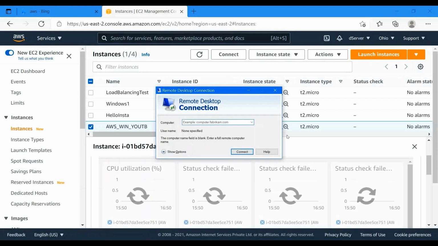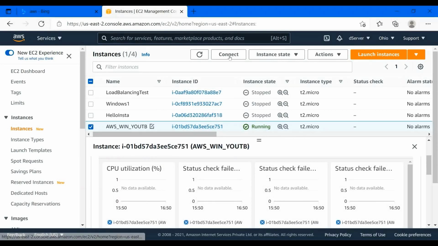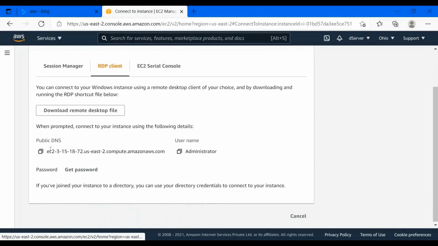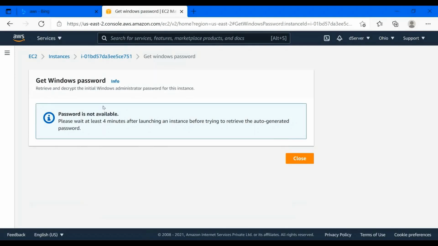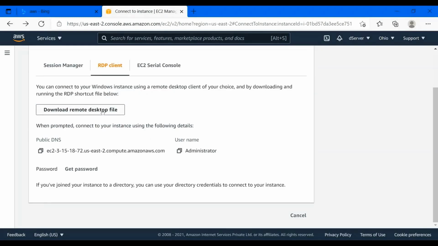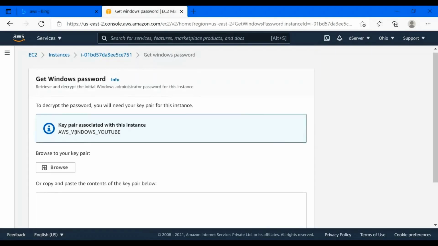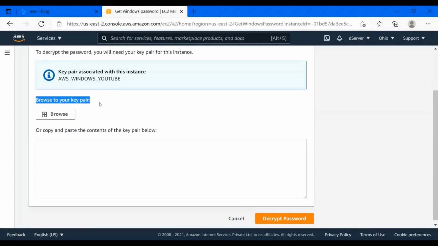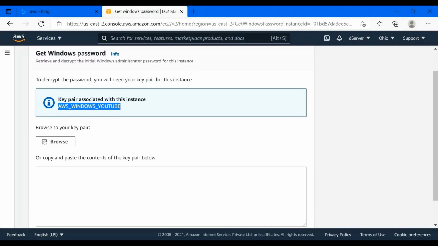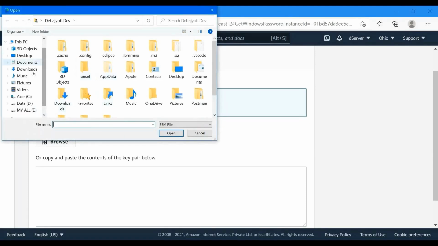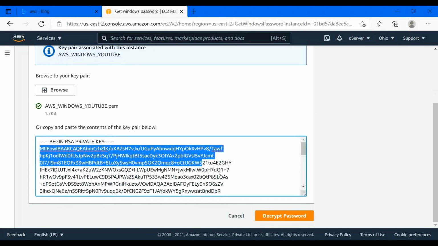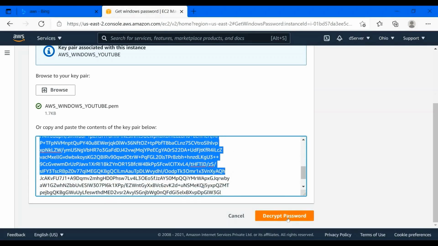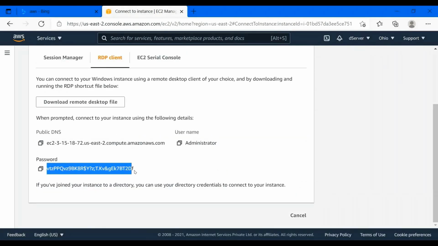If you are using Windows, this is the default already installed app. Okay, so let's connect. This is the public DNS of the instance we have just created. Username is administrator, and when you click on get password, you will see that we need to wait at least 4 minutes after creating the new instance. So just upload that PEM file. This is the .pem extension file. We need to upload it and decrypt that password.